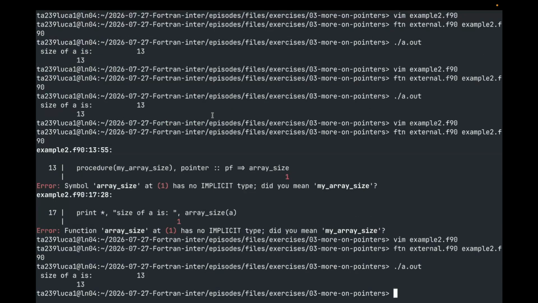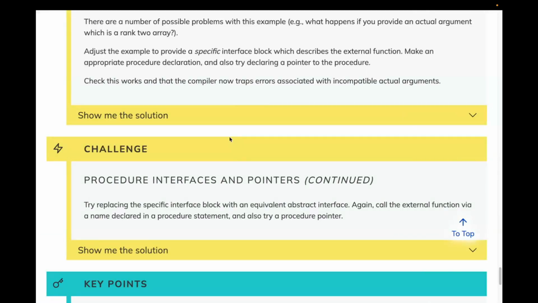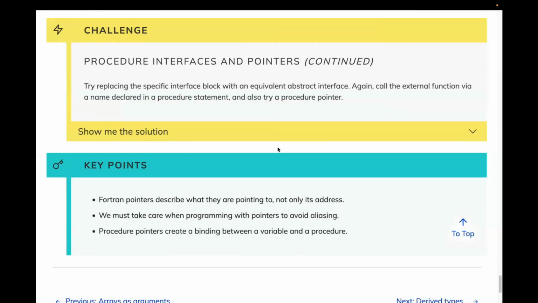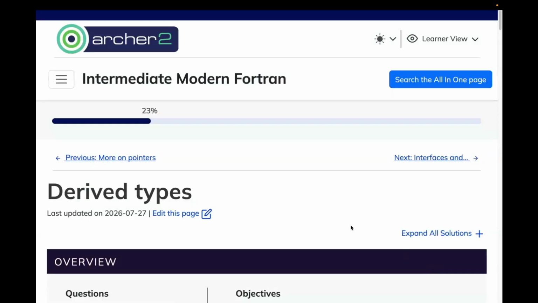Before we move on, are there any quick questions about that? If anyone had run into any issues or just has questions in general about the abstract interface question or pointers in general? Otherwise, we will be moving on to derived types. Okay, brilliant. Let's carry on then.